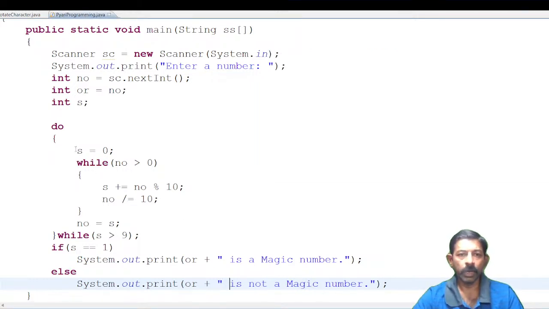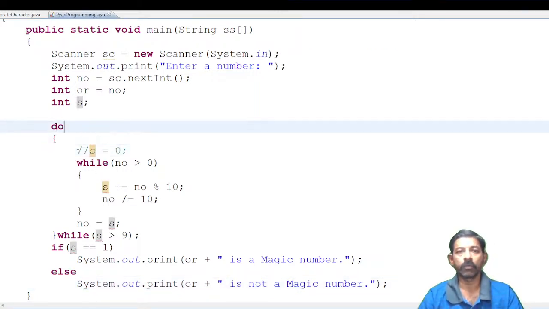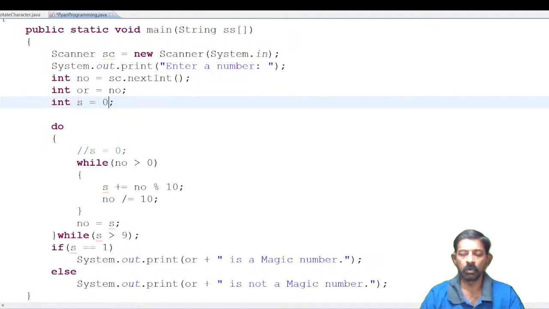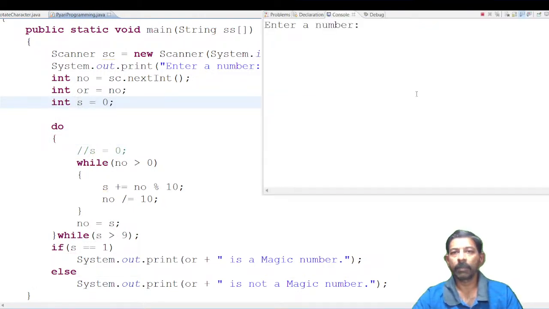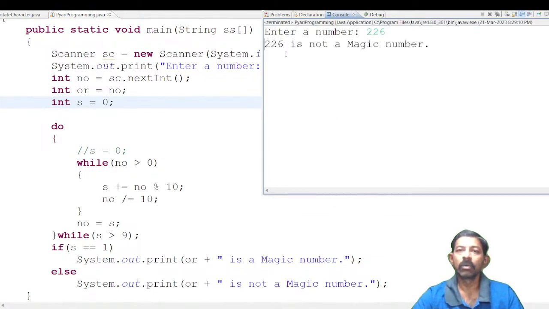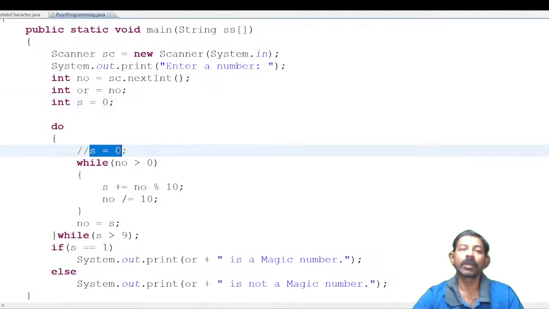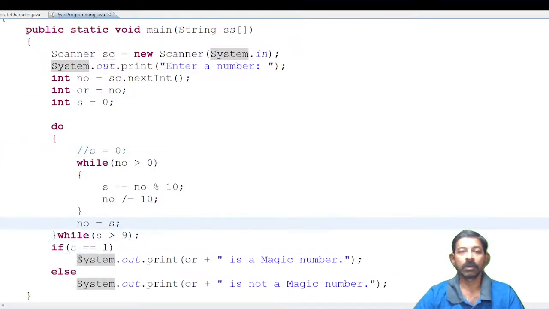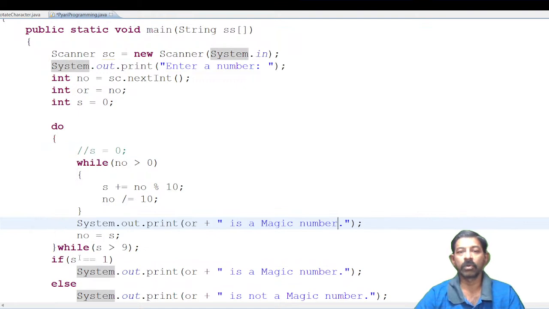Number 2. If I am removing the sum is equal to 0 from here and applying sum is equal to 0 over here, and now I am applying 226 again. Now look at this. 226 is not a magic number. क्यों आ रहा? क्योंकि ये आपका सम गलत आ रहा है. यहाँ पे सम गलत आ रहा है. कैसे पता चलेगा आपको? डिस्प्ले मारो बीच में, आपको पता चल जाएगा सम आपका गलत क्यों आ रहा है.